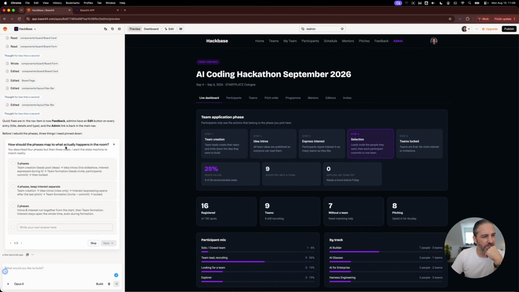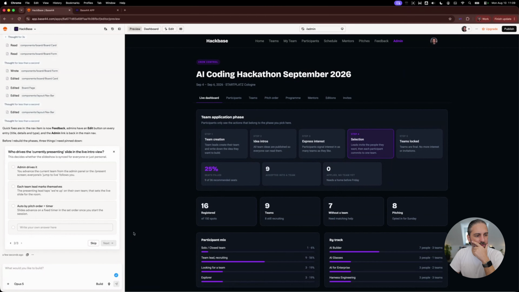How should the phases map what's actually happening in the room? 3 phases: team creation, team intros, team formation, then logged in. 4 phases, keep interests separate. No, I want 3 phases in the room. Who drives the currently presenting slide in the intro live? An admin drives it. Auto by pitch, order, and timer, not by pitch.